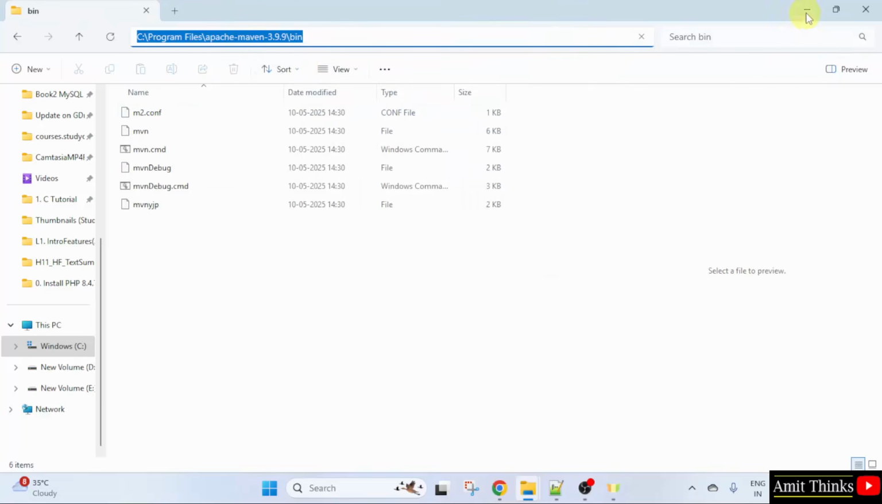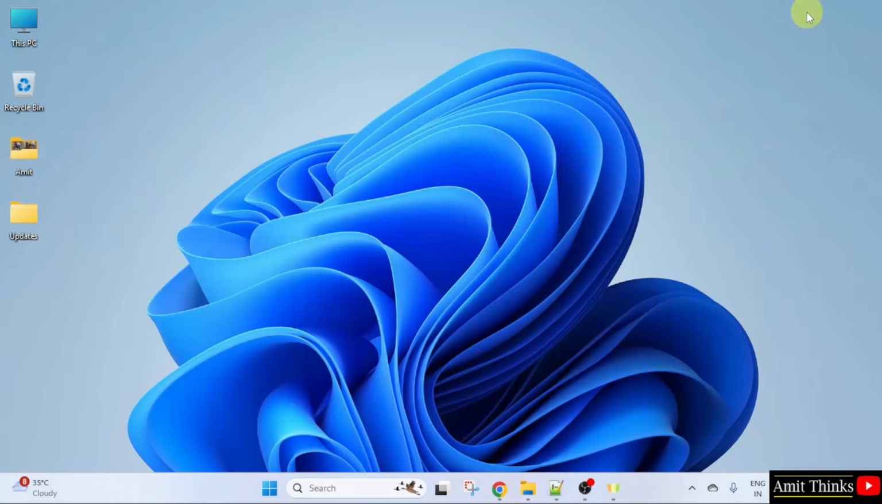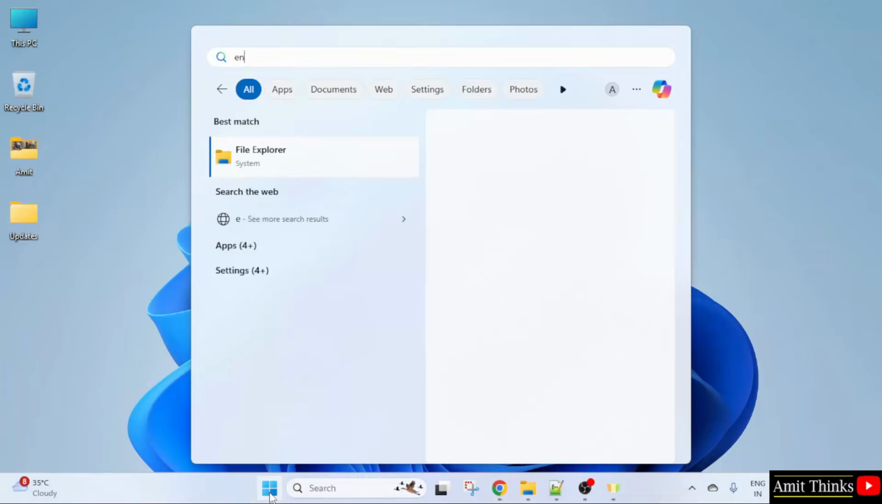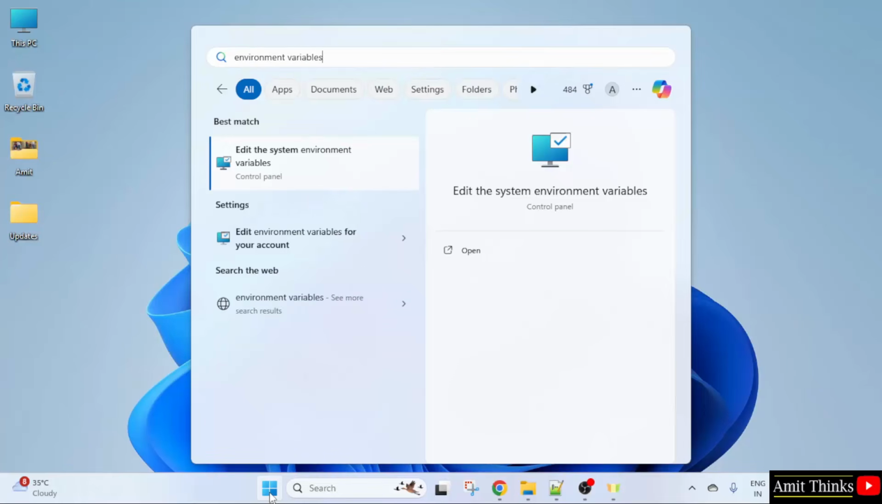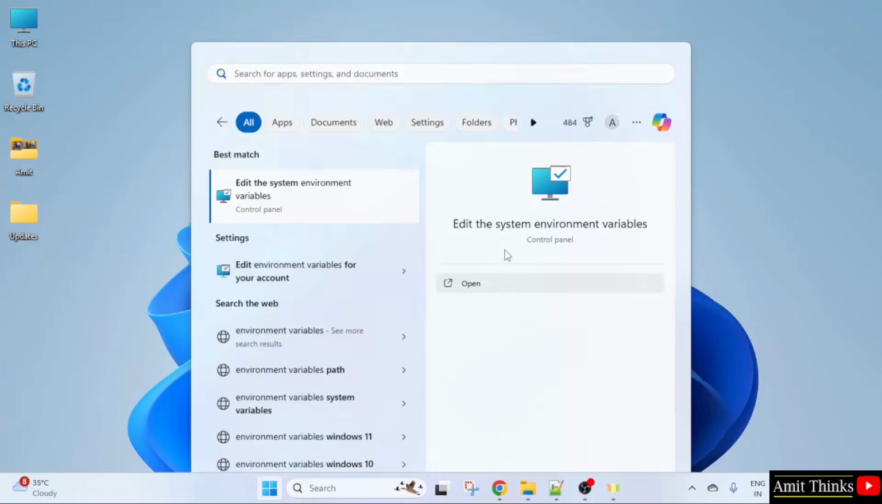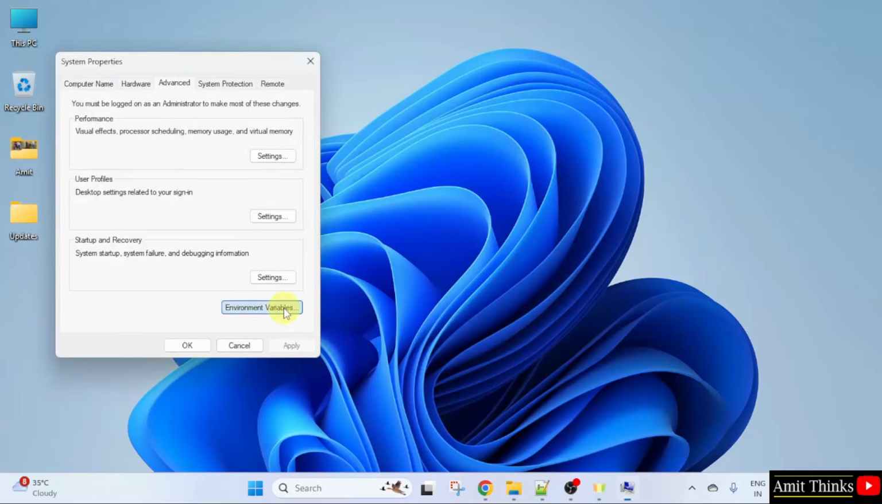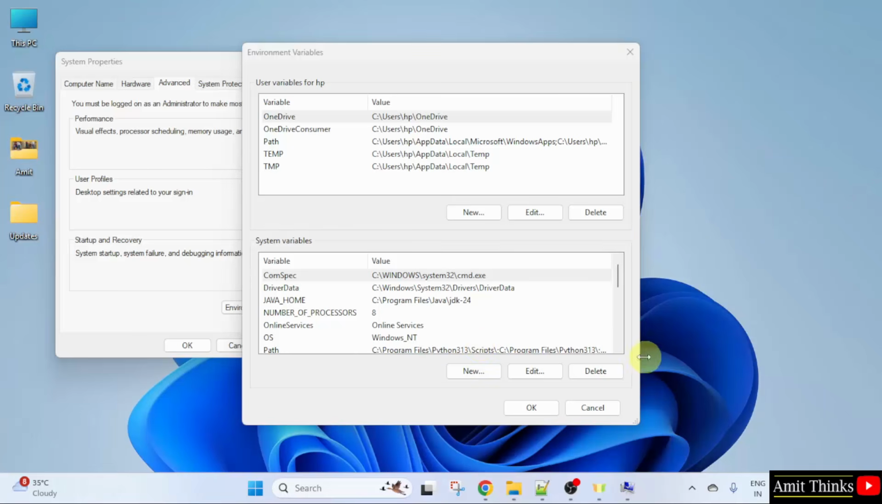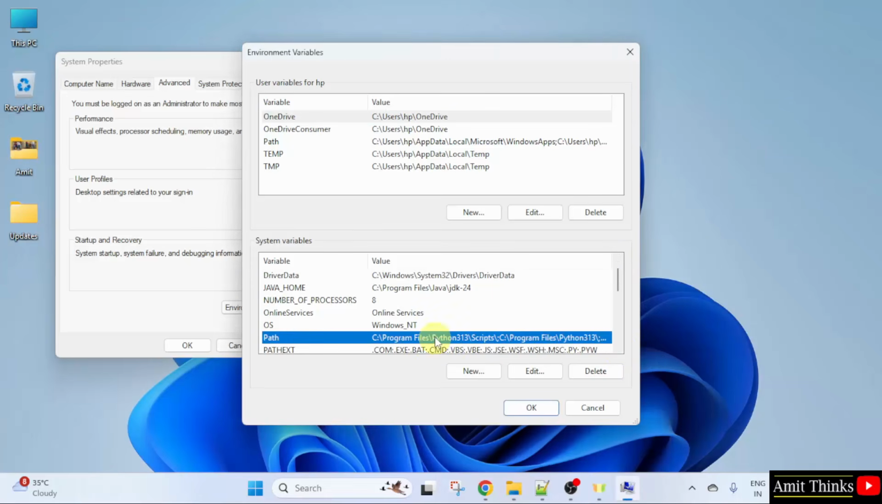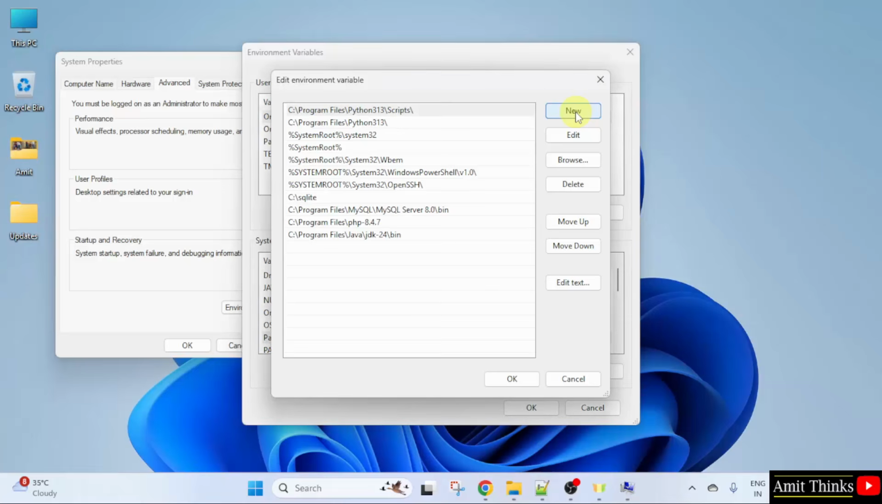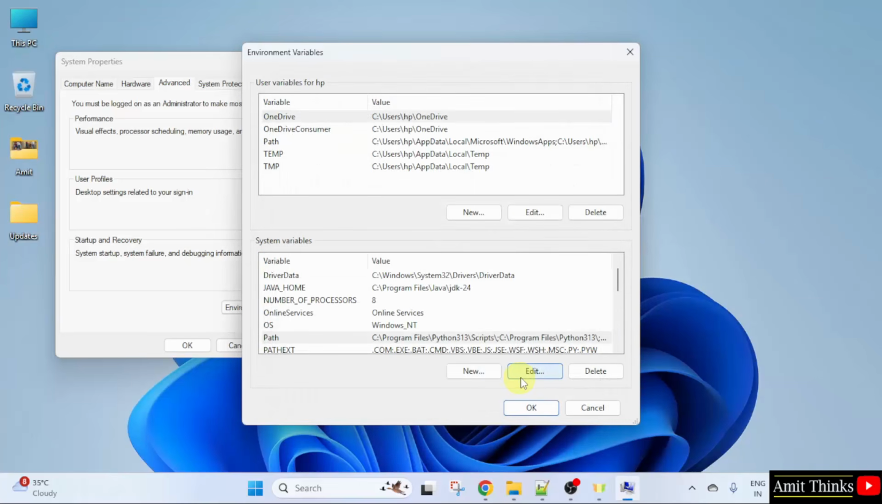Now we will set the Maven path. Go to start, type environment variables. Click open. Under edit the system environment variables, click open. Click environment variables. Double click the path. Click new and paste the same path. That is the Maven path. Here it is. Click OK.